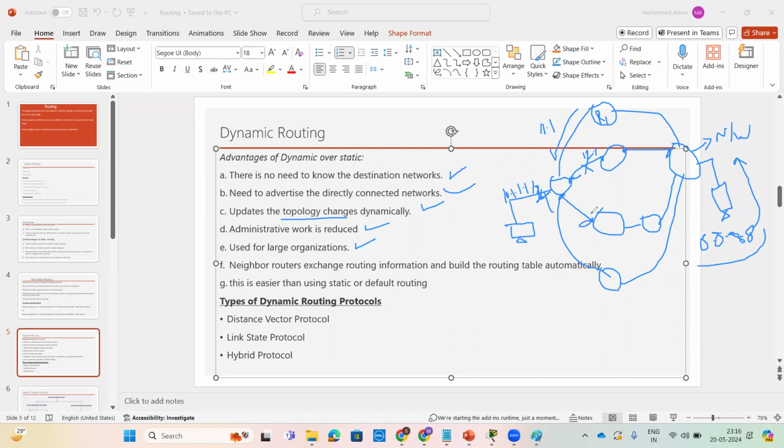The router will exchange the information. This router, if, for example, it has 13 prefix information, it will exchange the information. If this router has 14.1.1.1, it will directly exchange the routing information automatically, dynamically. If any topology changes occur, or if a router goes down, it will take care of those things. This is easier than using static and default routing. It is an easier way.